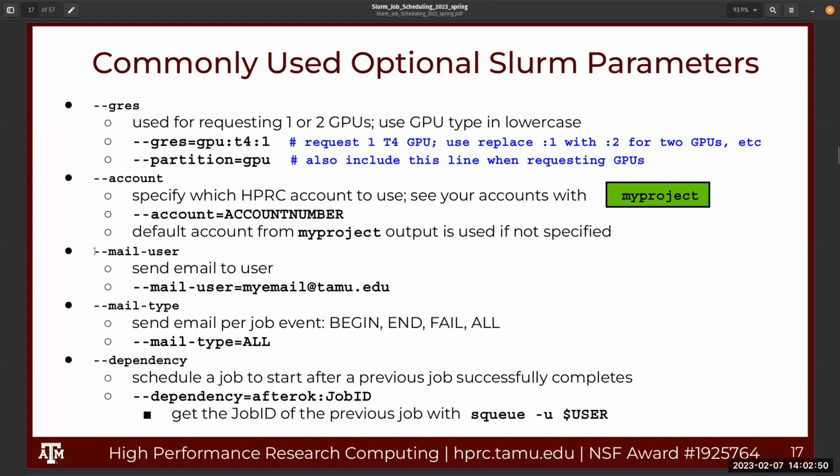If you want an email when the job starts, when it ends, and if it fails, you can add these 2 lines here. Just remember that if you're configuring a job to submit 10 more job scripts, then you're going to get an email for each of those job scripts. So just be aware of how you configure job scripts, so you don't get 10 or more messages from the cluster.